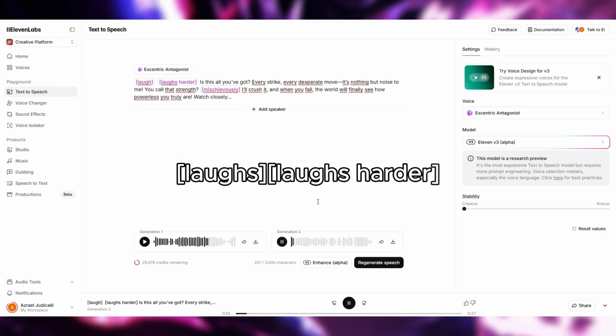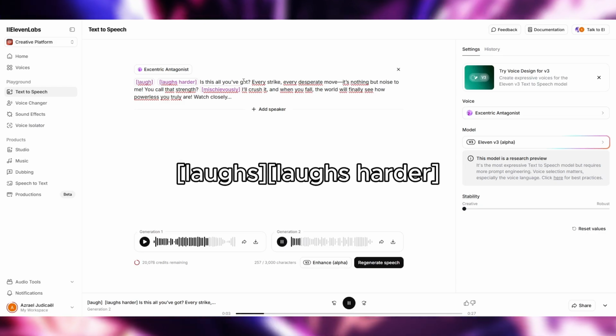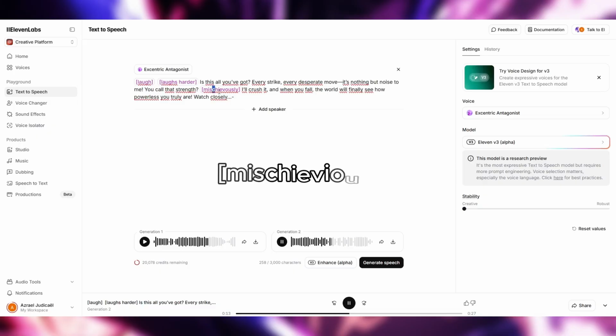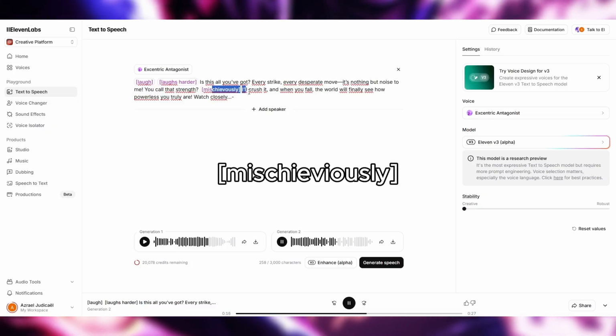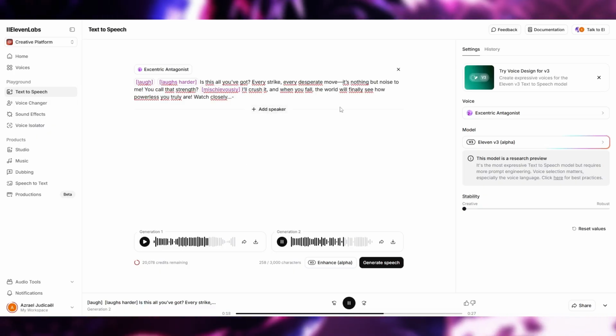At the very beginning, we can clearly hear the laughter, just as we specified in the script. You call that strength? And later on, the tone does shift to mischievous, so you can see that the tags worked.